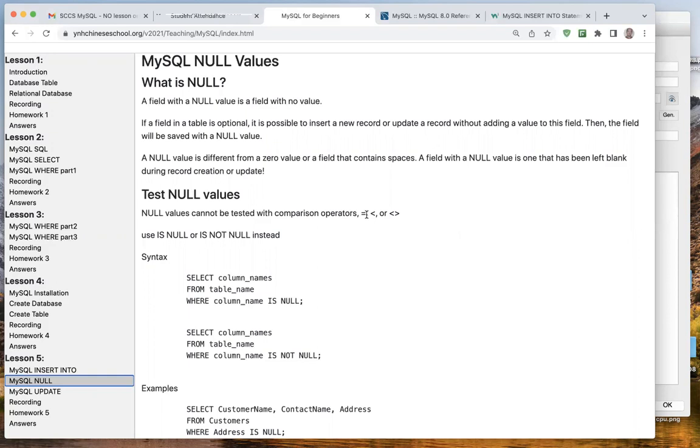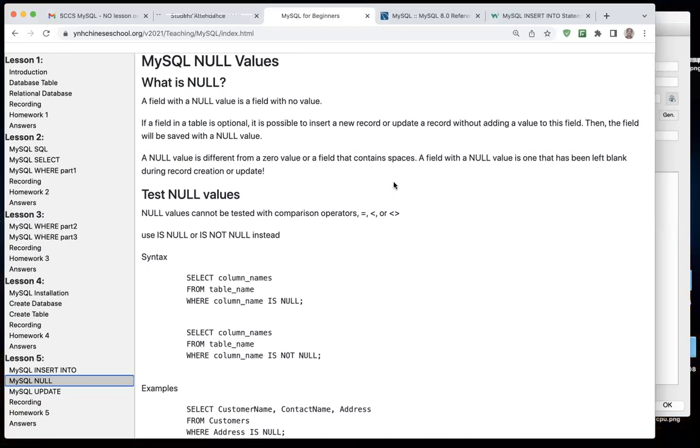Then you can just insert a new record without adding any value to the nullable fields or columns. That's called null. A null value is different from a zero value or a field that contains spaces. Spaces is actually a string, it's not a null. If you enter zero, that zero is a value, so it's not a null. Null is basically no value, nothing, blank. You didn't touch it. When you create a new record or update a record and you don't provide anything for a field, then that field will have a null value.